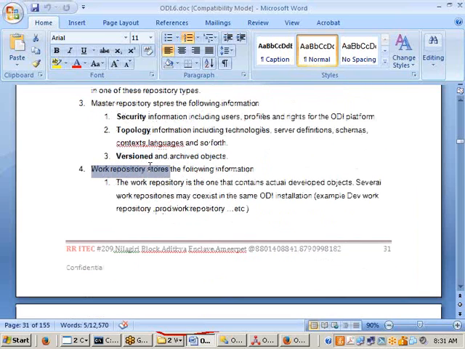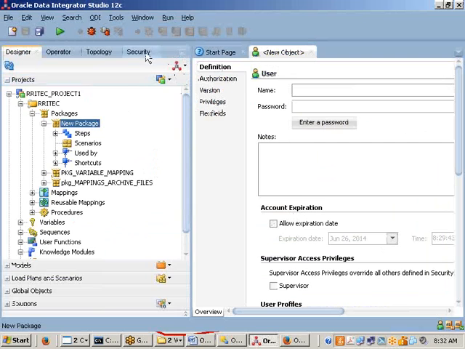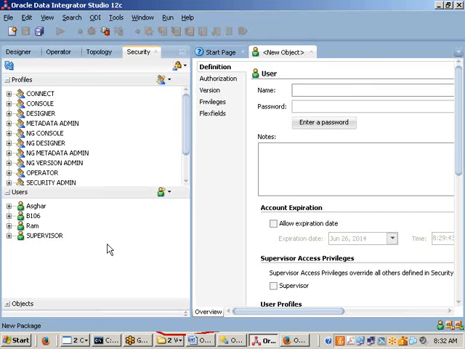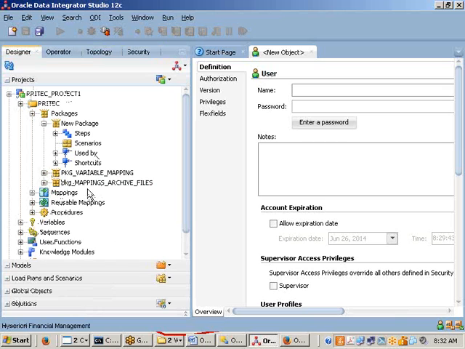Next one, what do you mean by work repository? What exactly is it going to store? The work repository is the one that contains actual developed objects. In the security tab, creating users and permissions is not exactly creating objects; whatever objects you created, on those we are providing the permissions. In the topology, we are connecting to the databases, which is also a one-time activity. Versions we create at the end, once you have developed the objects.